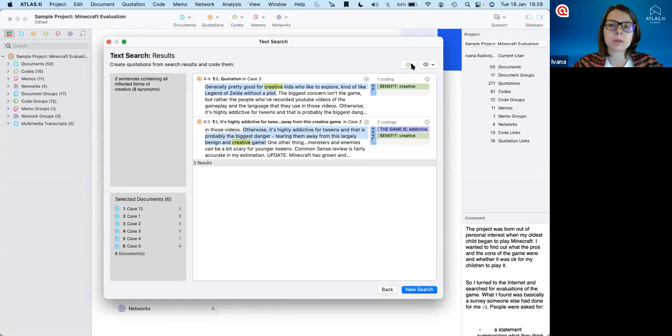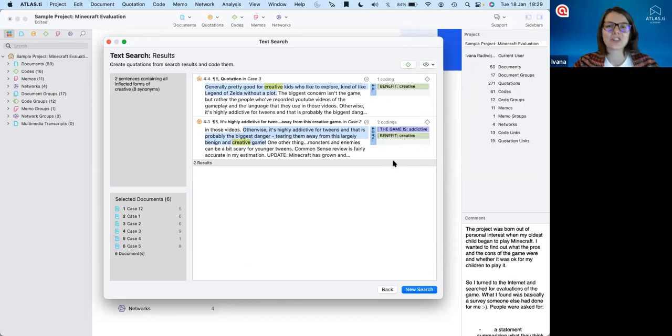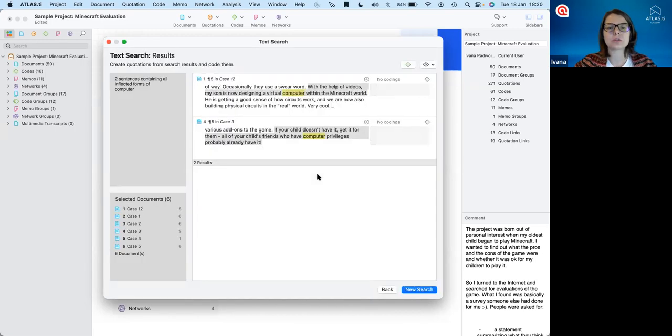Now we can even click up here and then attach a code. And so I already have a code about being creative. Oh, I see that was already attached even. Well, no problem. I can easily attach it again now. And then we have that code attached to all of these finds. And so that's text search, that we can look for any word that we're interested in. And then ATLAS.ti will show us where it appears across our documents.